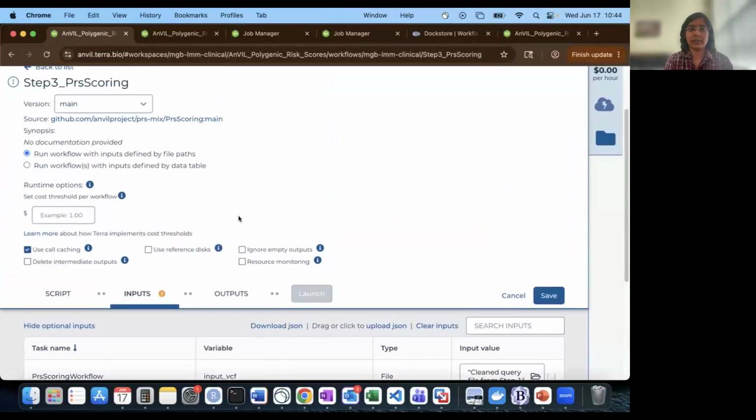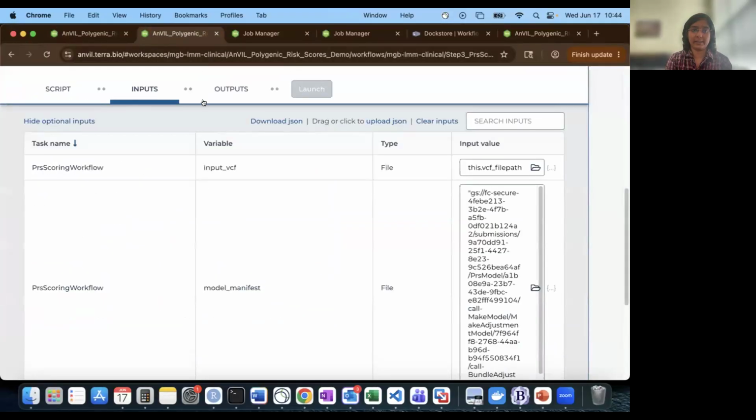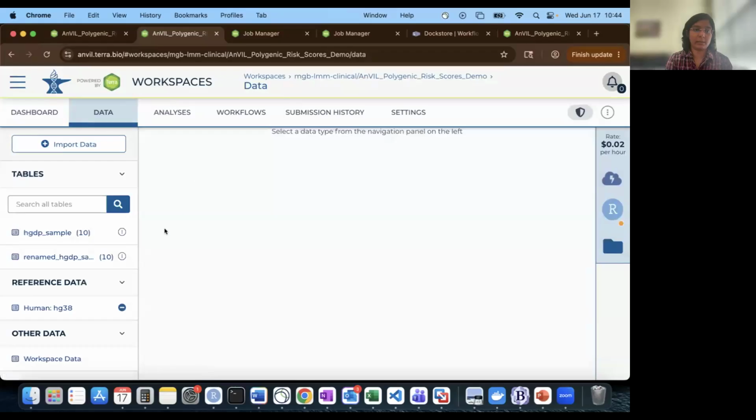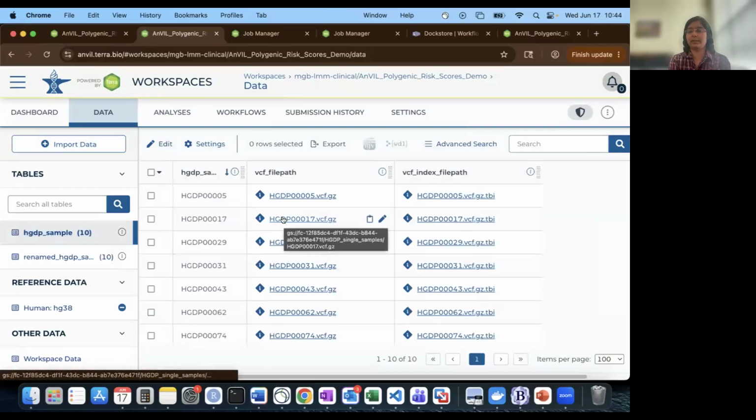That's the third WDL, and like I said, this is the way to do it with file paths. So the second way, the data table, is what I want to talk about next. Let's look at a data table, for example. When you clone the workspace, you will have this data table loaded by default. But this data table has all the samples from the original workspace, which you might not have access to.